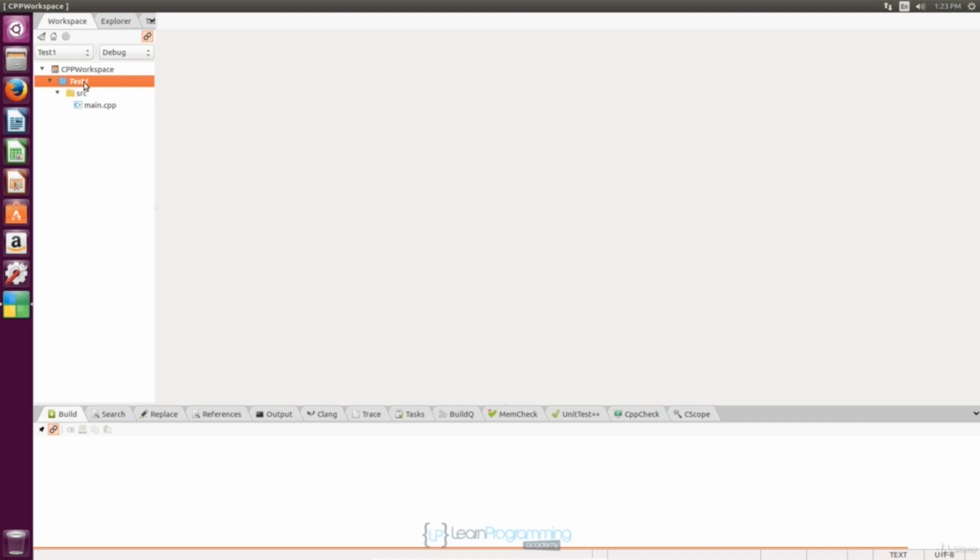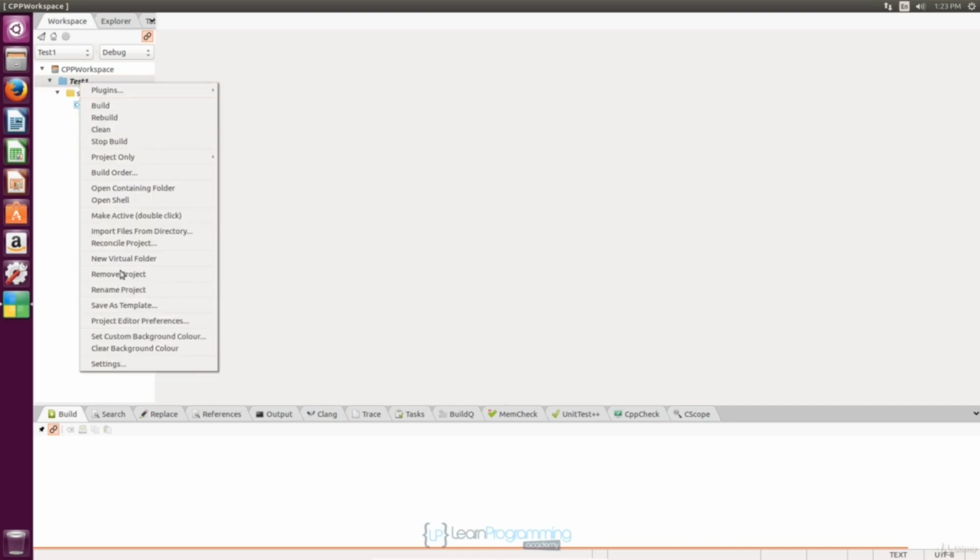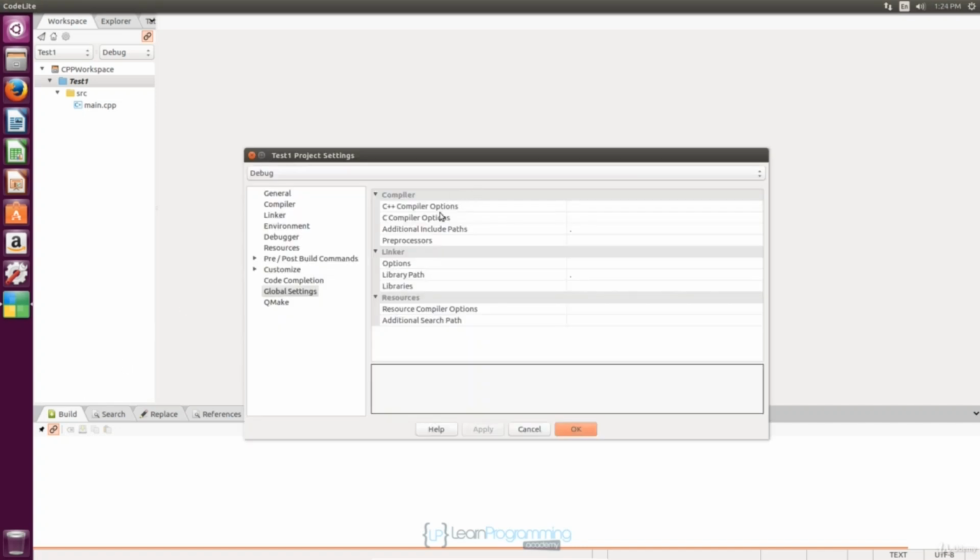Let's go to our project, Test1 in this case, and we'll right click, and we'll go down to the bottom where it says Settings, and we'll select that, and then we'll go to where it says Compiler Options. And notice I'm in the global settings. That's pretty important. I'm in the global settings, compiler options. And then I'll select these three little dots here on the button.